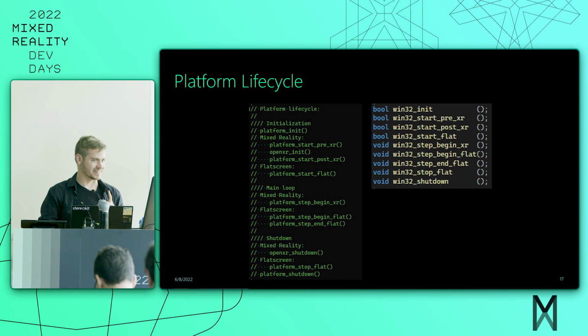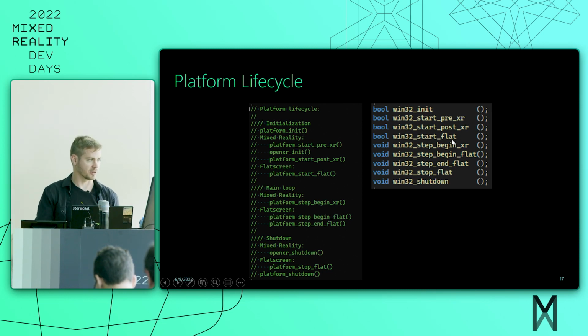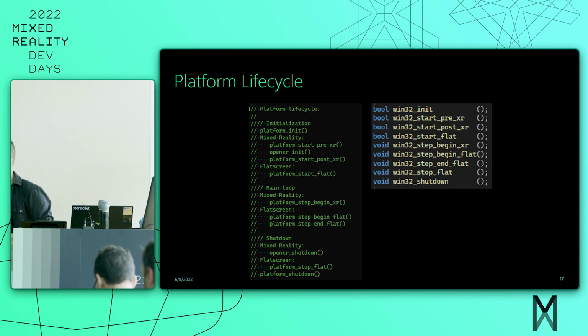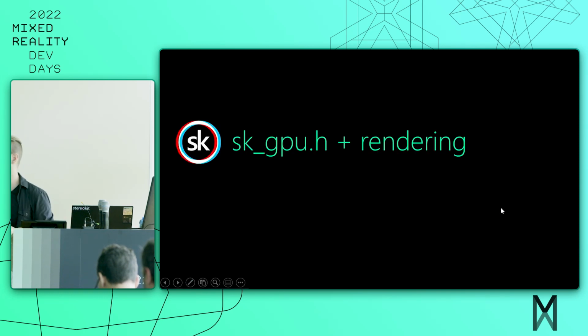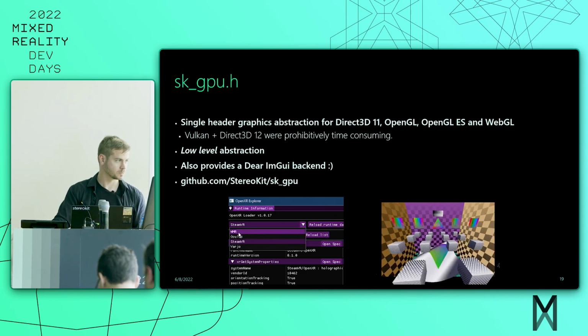And so you can kind of see here, there are slightly different paths for if it's going down a flat screen sort of experience, or if it's going through a mixed reality sort of experience. Like starting in XR, or starting after XR in a flat mode. Basically, one of the big differences is that OpenXR typically manages your window for you, versus flat screen applications, where you have to manage the window yourself. So that's something that you kind of have to take care of when you're doing platform work.